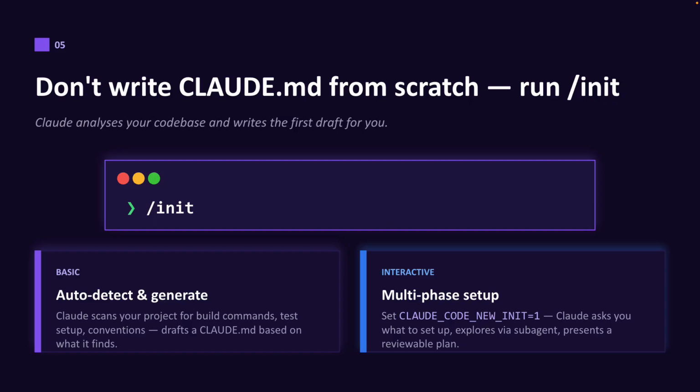You don't have to write Claude.md from scratch. Run /init. Claude analyzes your codebase, finds your build commands, your test setup, your conventions, and drafts a starter Claude.md for you. If you set the environment variable CLAUDE_CODE_NEW_INIT=1, you get the new interactive flow. Claude asks what you want to set up: Claude.md, skills, hooks. It explores via subagent, then presents a reviewable proposal before writing anything to disk. Either way, you start with a real foundation, not a blank page.